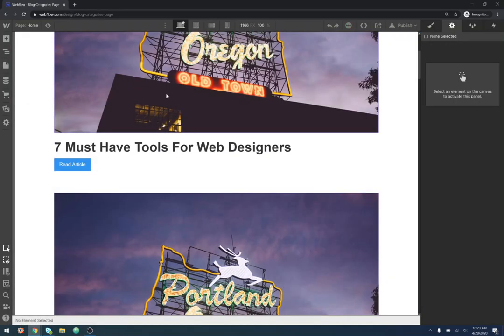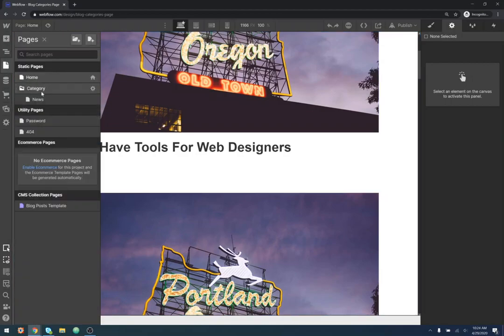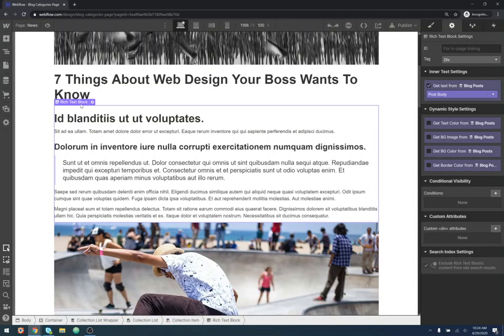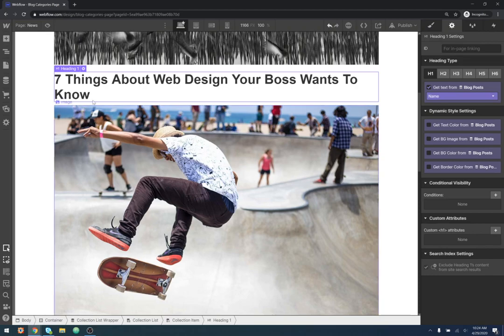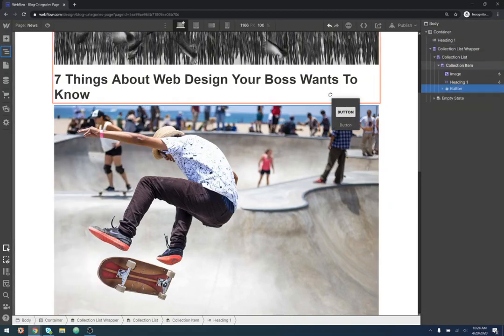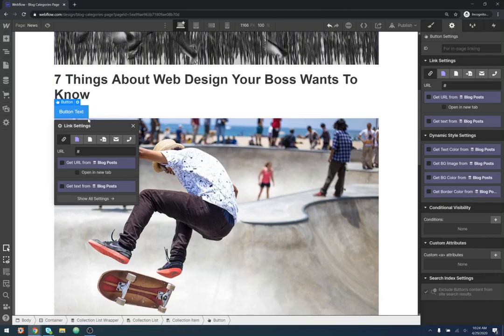Where on the home page we had the title of the article and then a read article button. So I want to remove this text block. That's not what I want. I just need to put a button here. And then that's going to take us to each of our individual posts. So we grab a button, put it here.